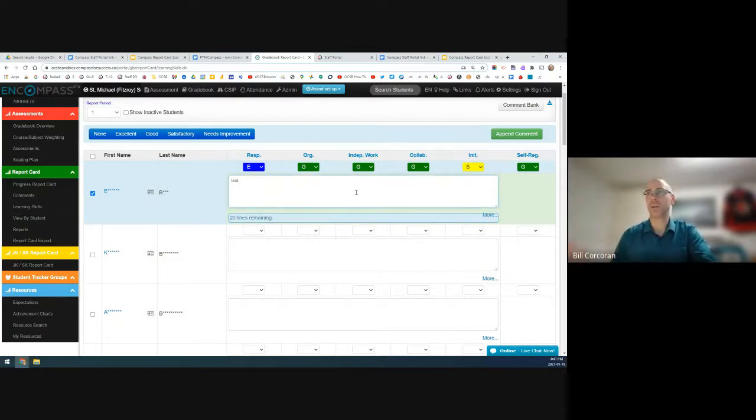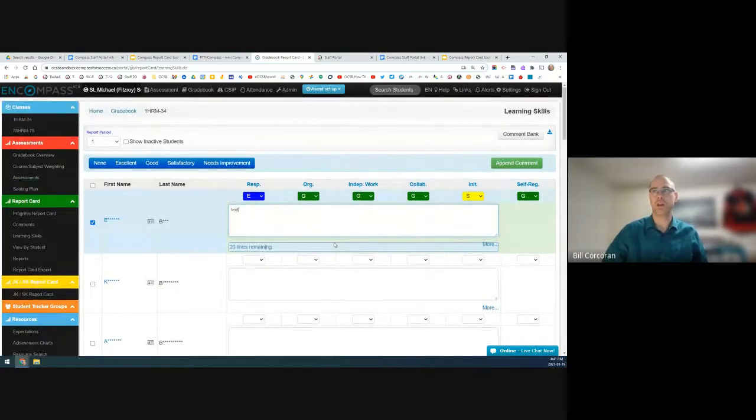So you can use the append comment, you can type, you can copy and paste from a doc. In that space, the learning skills are very similar to writing a comment in a subject-based area at the 1 to 6 level, because we're familiar with those items. Make sure you're in reporting period 1.